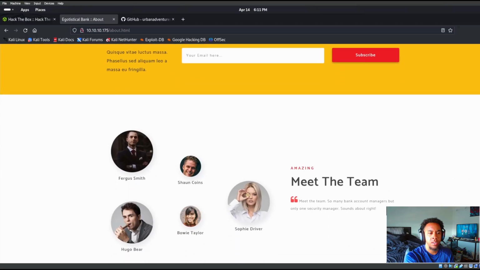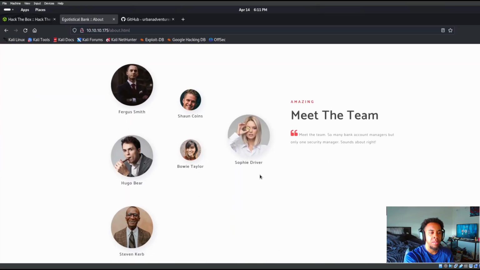Scroll down, and what do we have here? We have some employee names. Very interesting. All right, meet the team. We have Fergus Smith, Sean Coynes, Sophie Driver, Bowie Taylor, Hugo Bear, Stephen Curve. Whenever you come across a web page and you find information like employee names, that's very important. You want to gather those employee names, because that opens you up to possibly taking over some accounts. We know employees like to name their usernames after their name. Don't know the format, but this is a start.